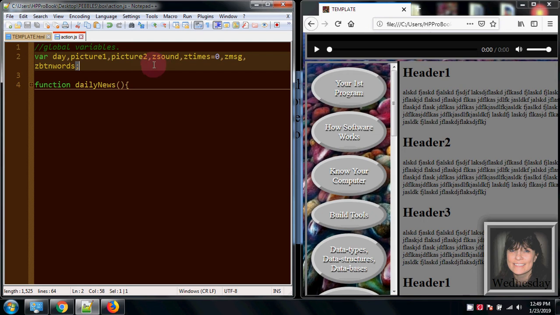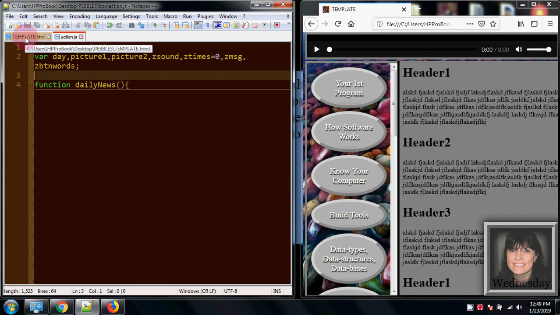Those are global variables that are created outside of a function. So if I create another external JavaScript, I can use these variables in a totally different external JavaScript file. Let's look at our function called daily news, which I did put on the template's body on load event. So as soon as you open the page, it will automatically call daily news so that we know which overlay to have over here in the bottom.